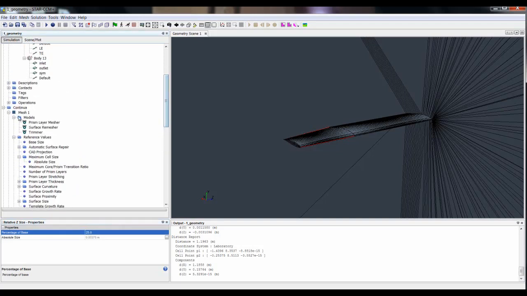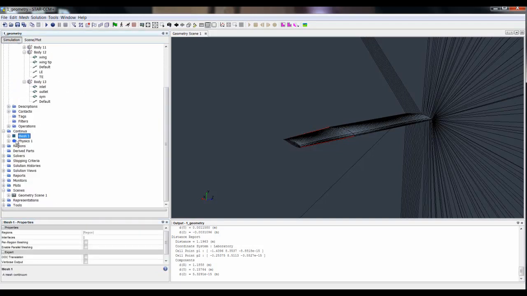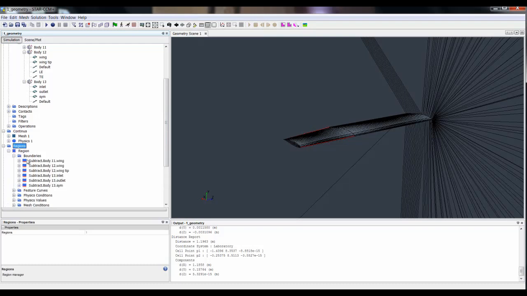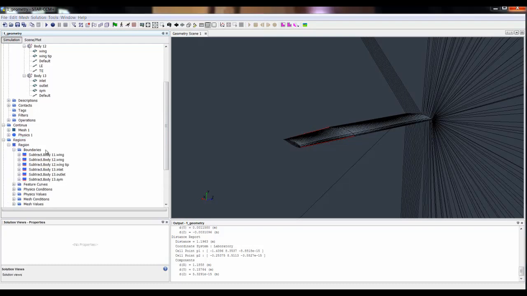Now that this is done, I've completed both the Mesh 1 node and the Physics 1 node under Continua. So my Continua node is complete. I'll move on to the next node, which is Regions, and under Region, I'll expand this out. The first thing I want to do under my boundary is to set my boundary type.